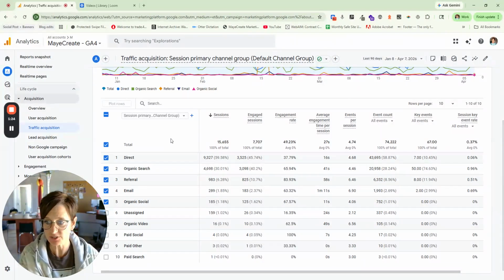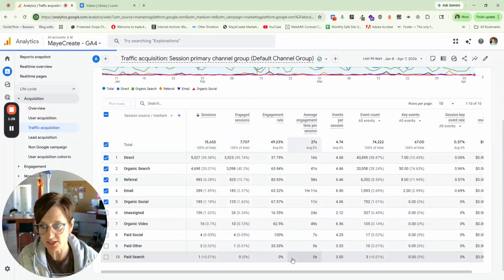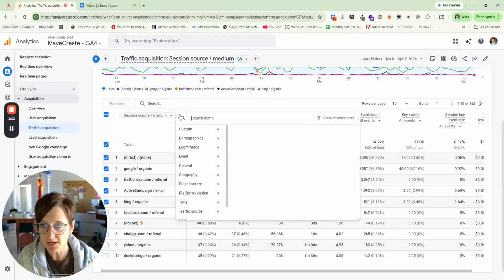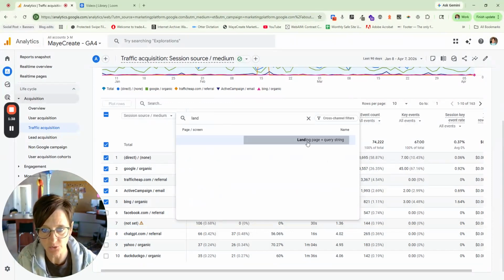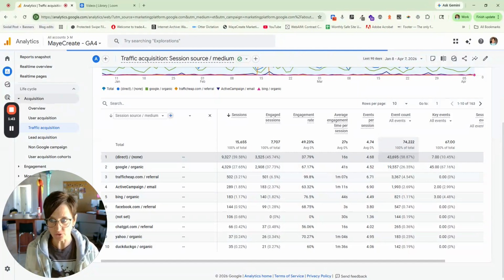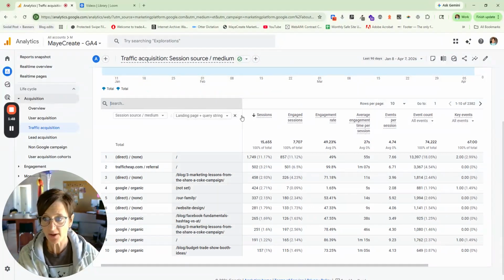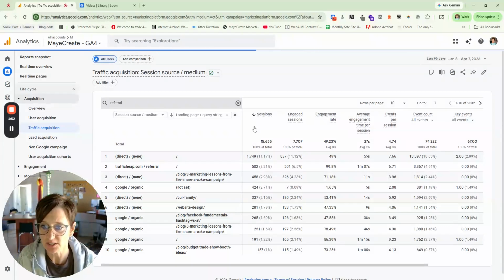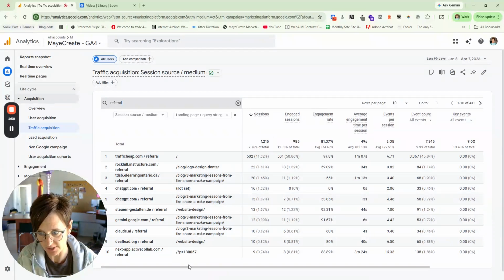So we can do this a few ways. First, you want to change this to session source / medium, because see how that gets a lot more specific in here. And then from there, you're going to click plus, and you'll type in landing page plus query string. Okay, so this is still going to show me all of the traffic in general. So if I want to just narrow it down to referral, I can type referral up into search, and it will sort it just for referral traffic, and it will show me the information here.